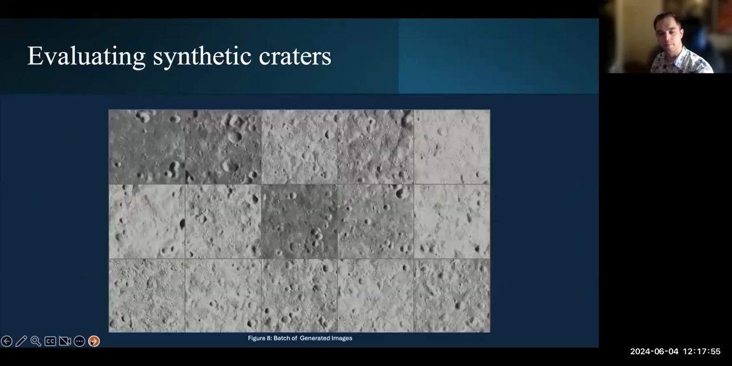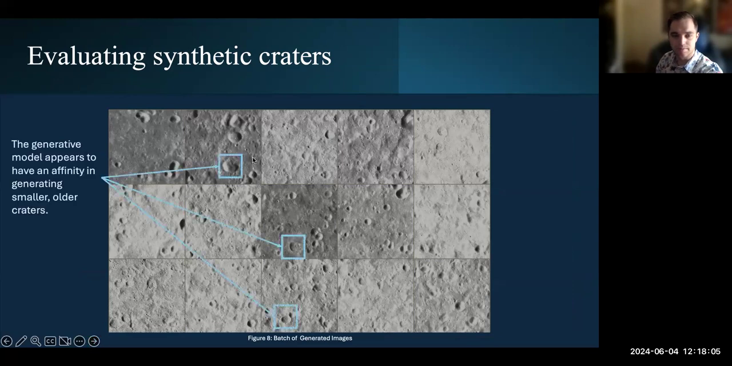So there are many different samples of craters that we produced. My hypothesis of where the lighting distortions come from is probably that random rotation in the data augmentation. The generative model appears to have an affinity for generating smaller, older craters. All of these seem to be fairly eroded or older and maybe more lax.